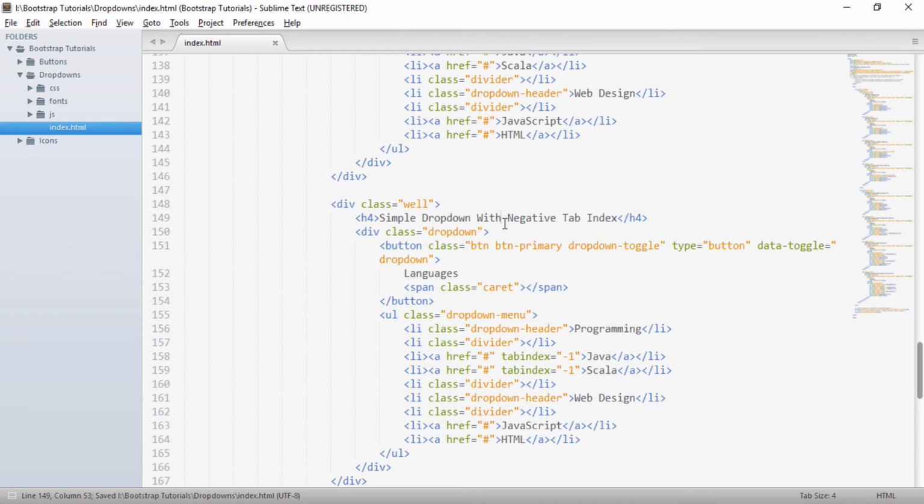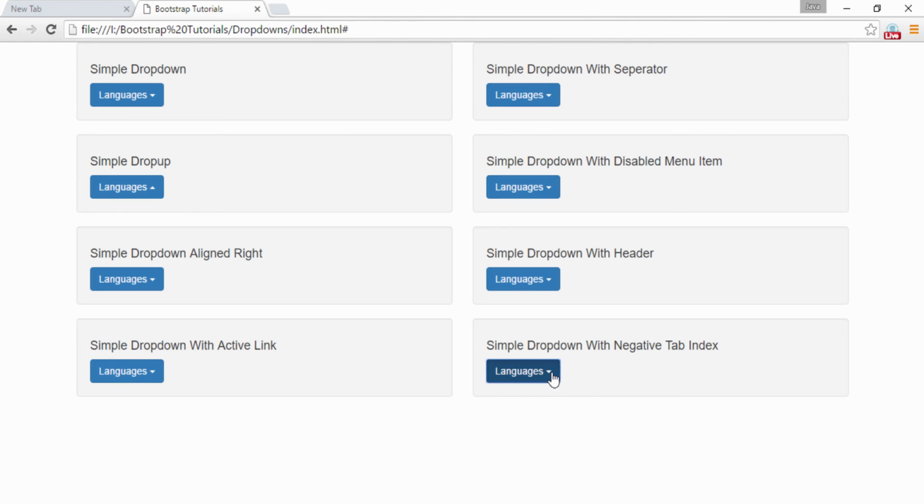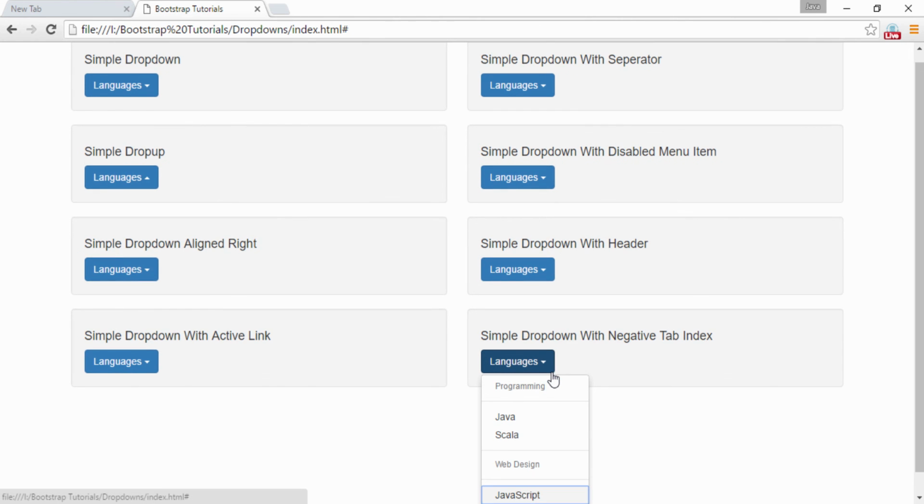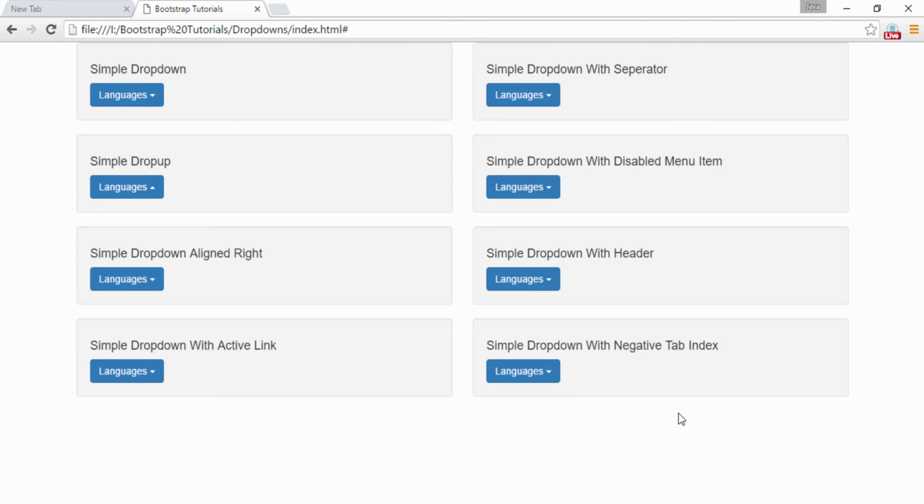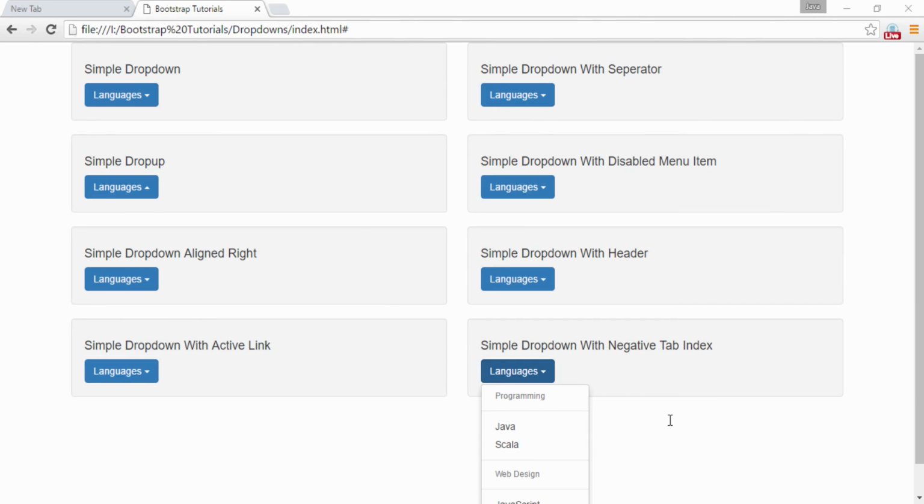If I save it, you can see now if I hit tab, it directly goes to JavaScript and HTML, but it didn't go to Java and Scala. If I go again, you will see after languages, instead of going to Java and Scala, it directly went to JavaScript and HTML. So this is how we can prevent the tabbing over this drop down list using the tab index.